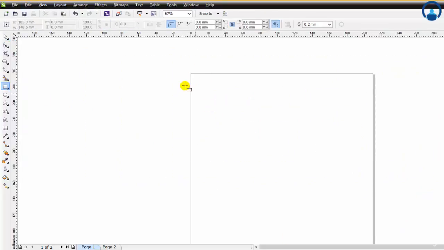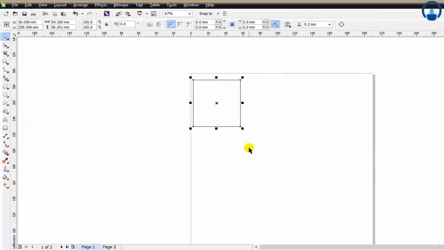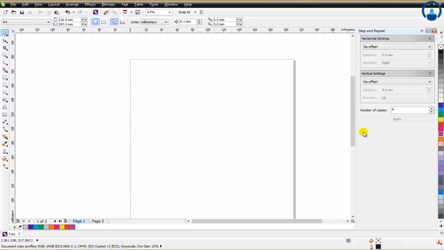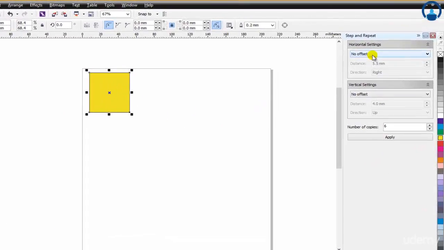Okay, now next we'll see is step and repeat. As soon as I click this, a step and repeat window opens on your right side. I'll draw an object here first, and fill it with some color. See, this is horizontal, this is vertical, and number of copies. That means it duplicates the copy at a distance mentioned here.